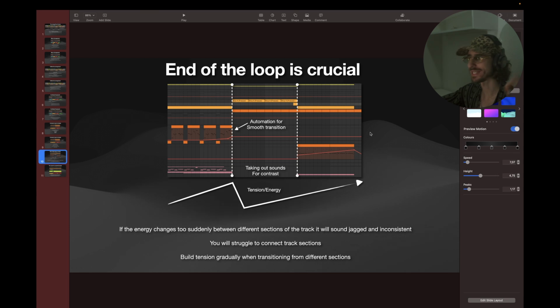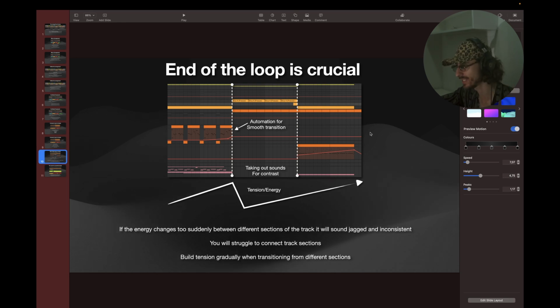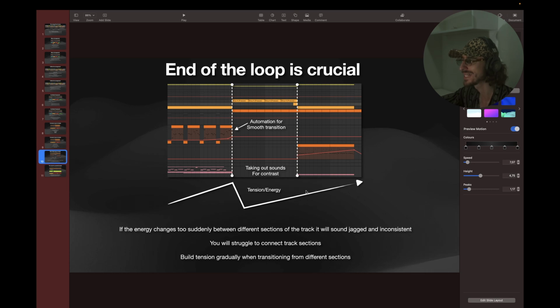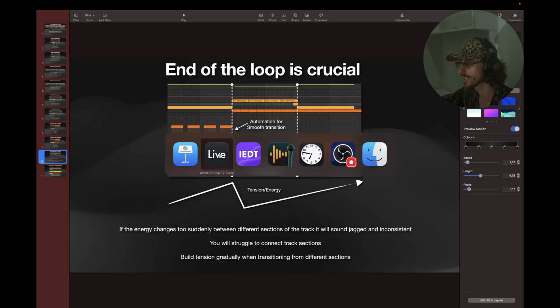Let's talk about the next thing. End of the loop is crucial. If the energy changes too suddenly between different sections of the track, it will sound jagged and inconsistent. You will struggle to connect track sections. Build tension gradually when transitioning from different sections, right? So again, automation for smooth transition, taking out sounds for contrast, and so on.